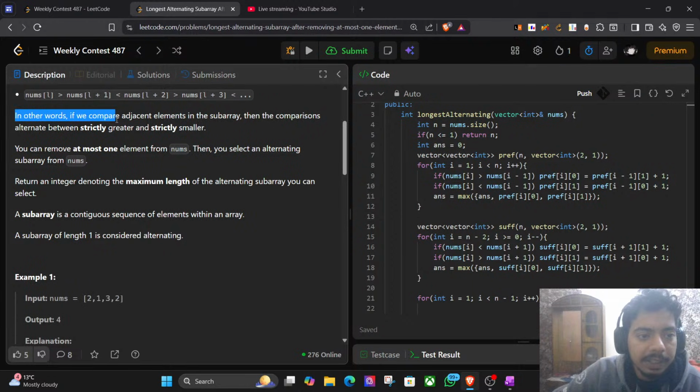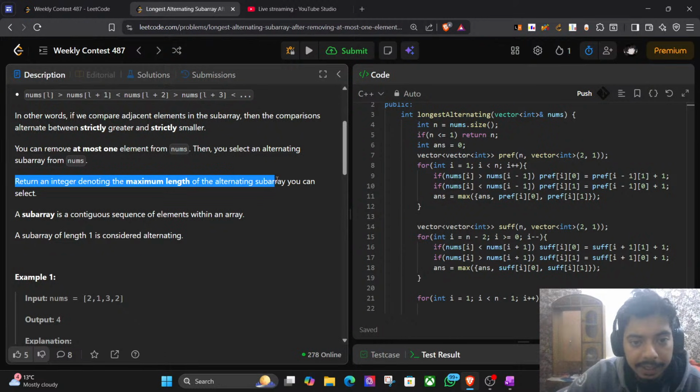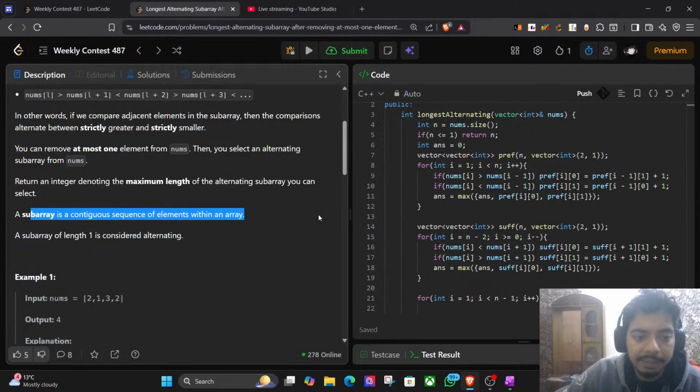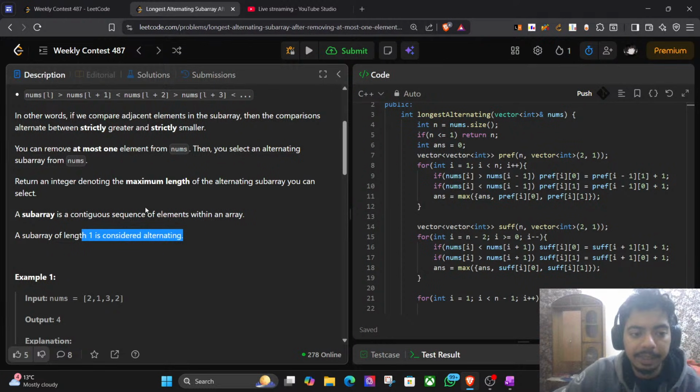Now, in other words, if we compare adjacent elements in the subarray, then the comparison between alternate elements must be strictly greater and strictly smaller. You can remove at most one element from the nums. Then you select an alternating subarray from the nums. Now you need to return an integer denoting the maximum length of the alternating subarray you can select. A subarray of length 1 is always alternating.